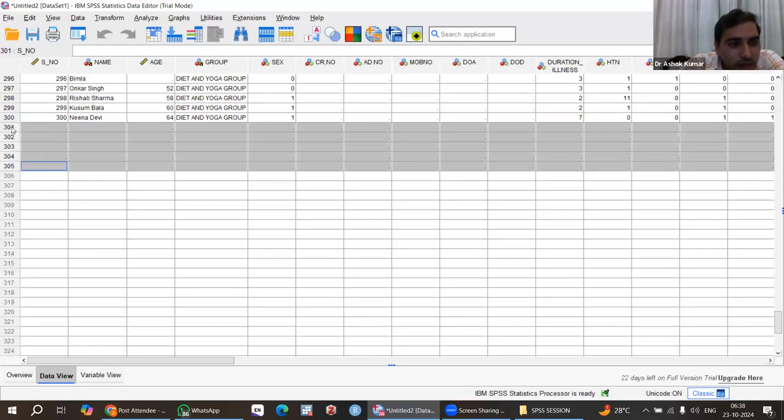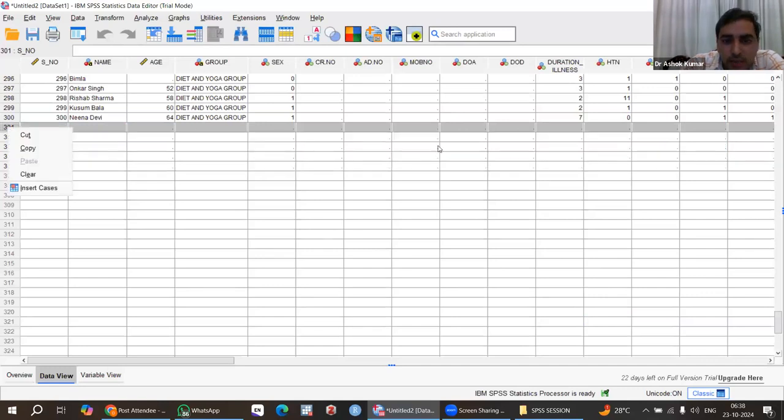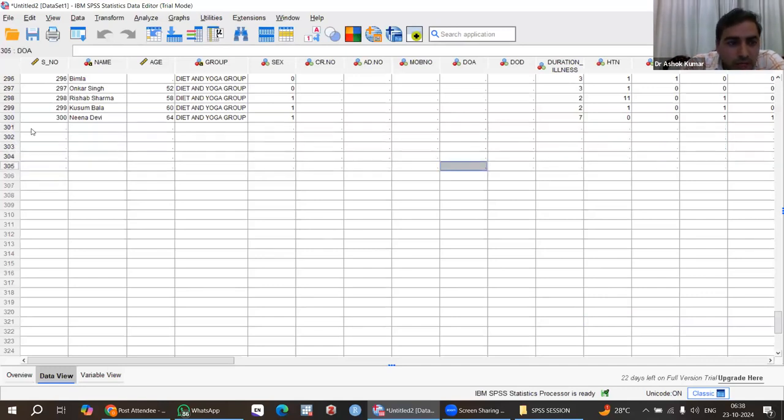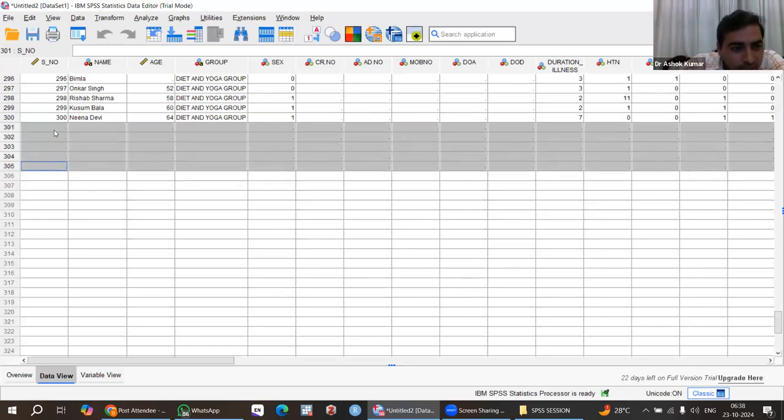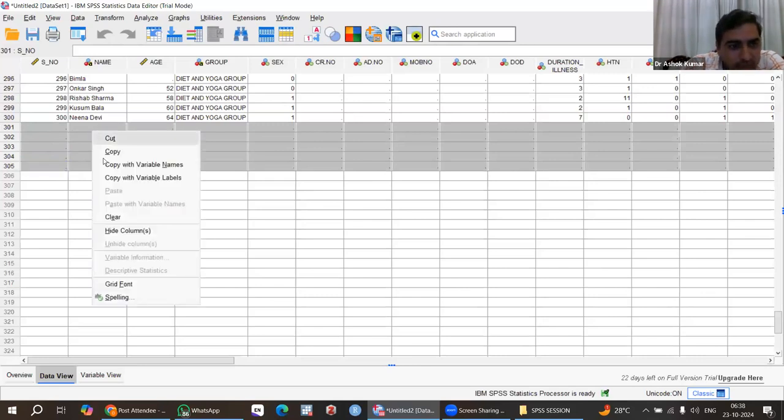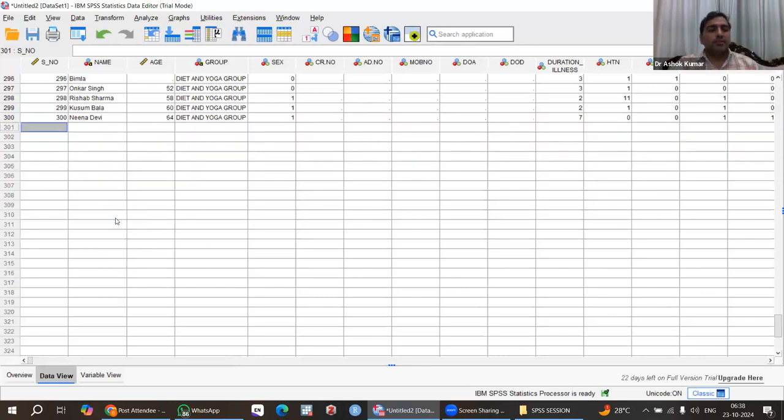Otherwise, what happens if I keep my cursor here and then right-click on the mouse or pad? This disappeared. So what I have to do is click here, then press shift and down again, and then bring my cursor here, then right-click and then clear.